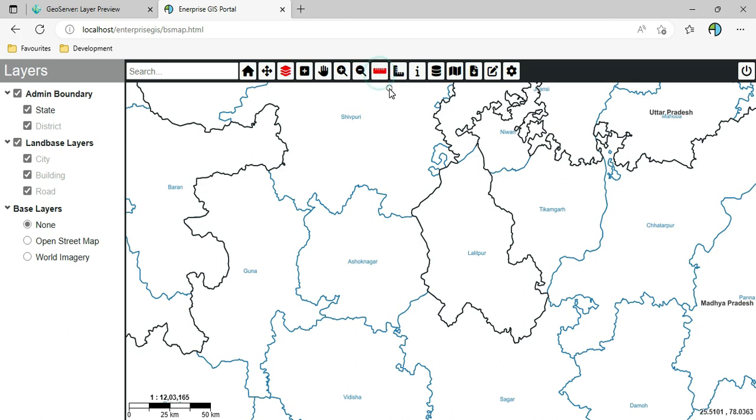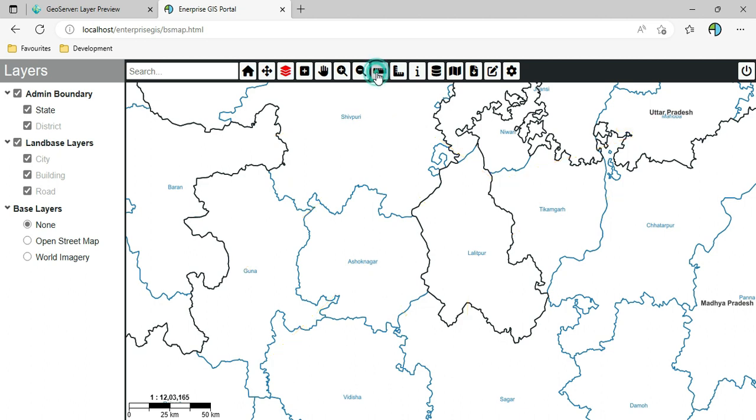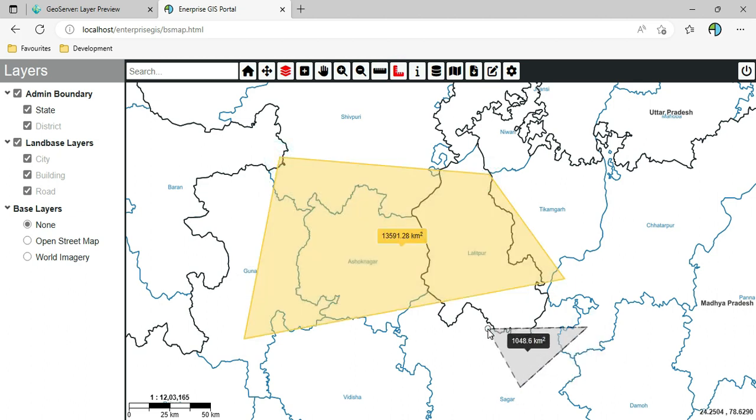Now this is measure length, you can see. You can just click on the map and measure the length. So you can see 317.19 kilometer. You can keep on measuring n number of lengths. There is no limitation. Once you are done with measuring, you just have to click this button again, and it will clear all the graphics. Just like length, you have measure area. So you can just keep on measuring the area that you want to measure. Just click on this to clear it.